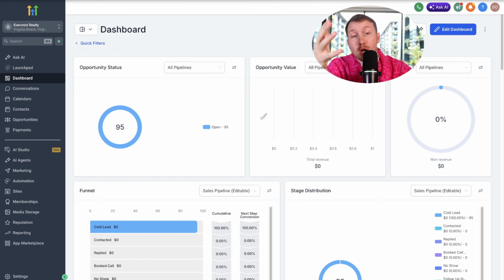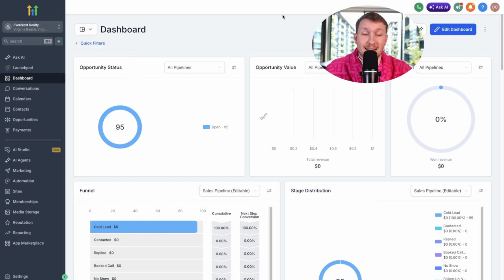So as you saw, Claude with HighLevel is great for data analysis and a lot of cool stuff like that. But if you want to take it a step further and really crank with AI and get a lot of stuff done, you're going to want to use both the Ask AI and AI Studio features inside of the HighLevel dashboard.